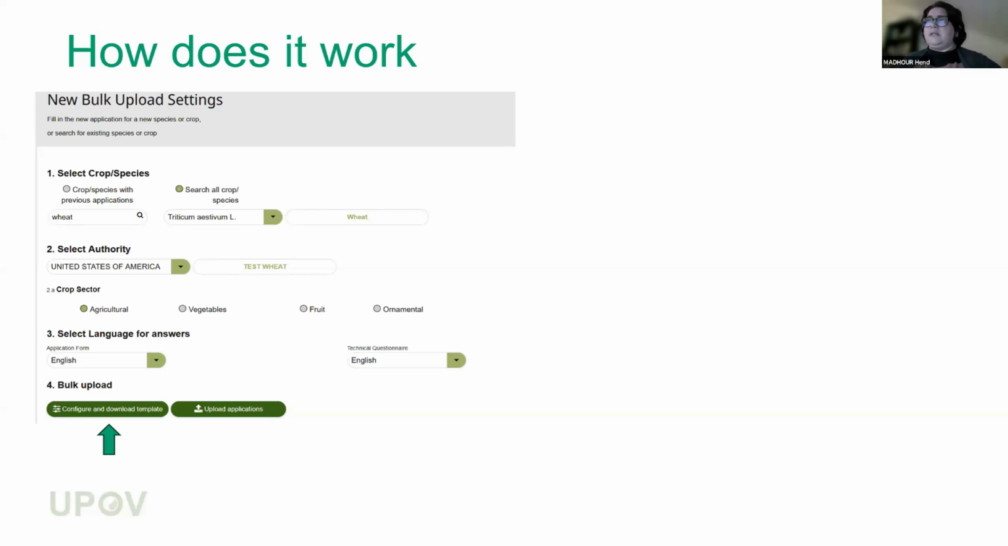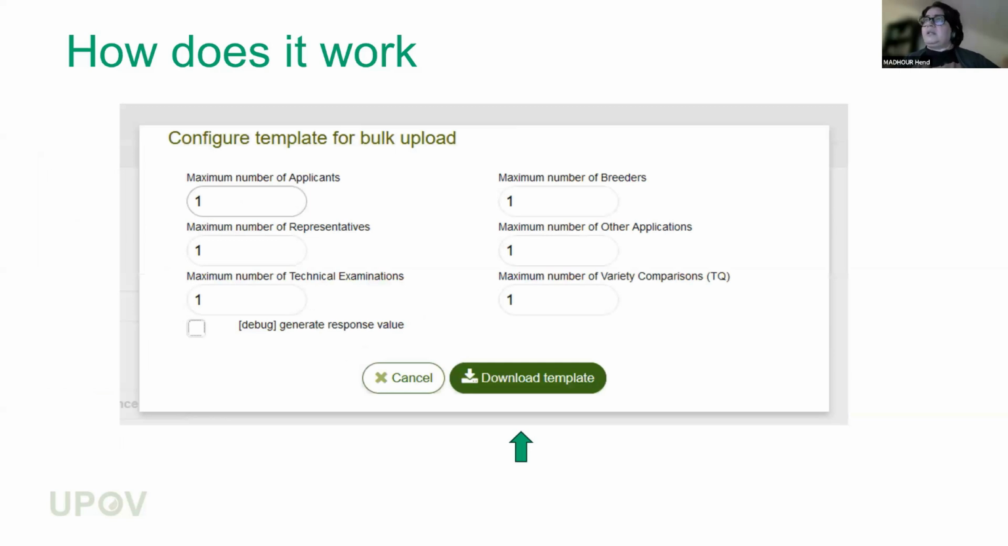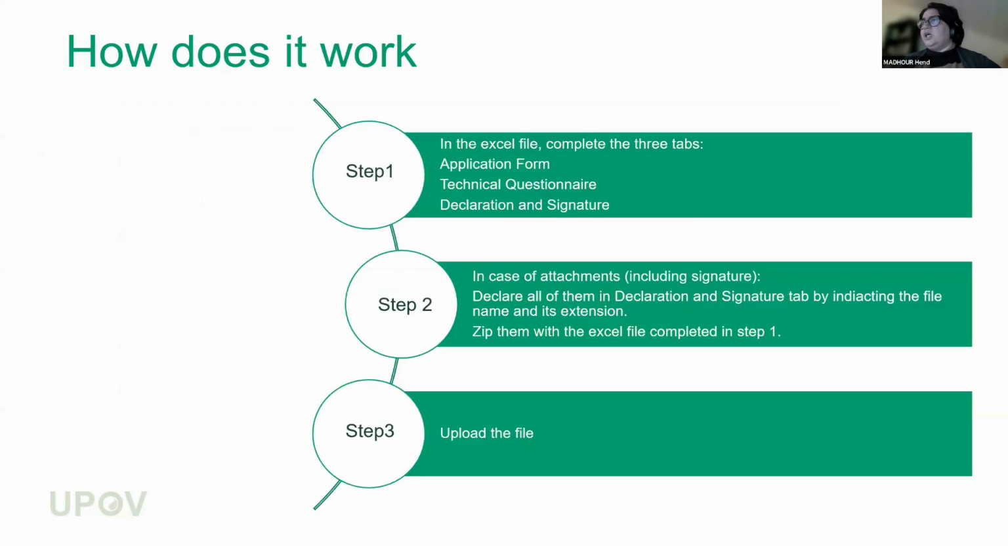Actually, there is a kind of template that can be downloaded per country and per crop. And then the idea is to configure this template to put in some specific cases like applicant, how many representatives, all of this information. You download the template, and then after that you complete the Excel file. And this will help to get more or less all the applications in one go. So there will be some steps. You complete the Excel. In case of attachments, you declare them in the declaration and signature tab, and then you zip them, and then after that you upload the file.